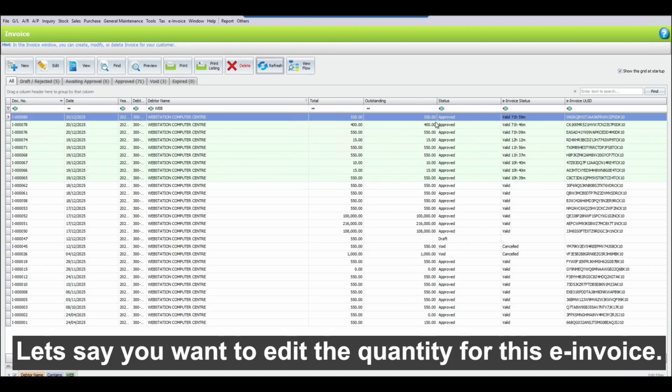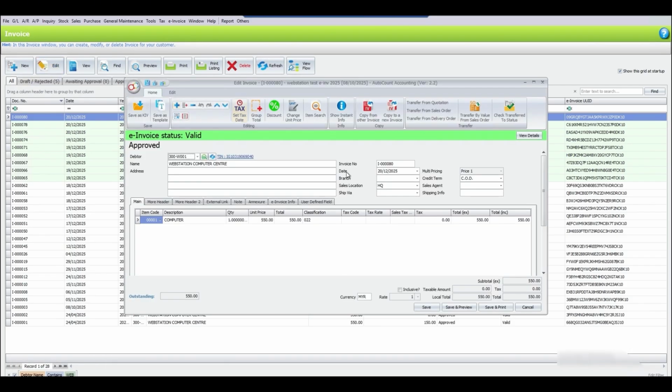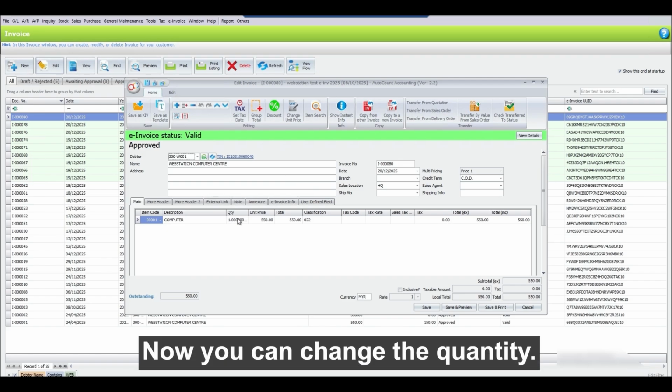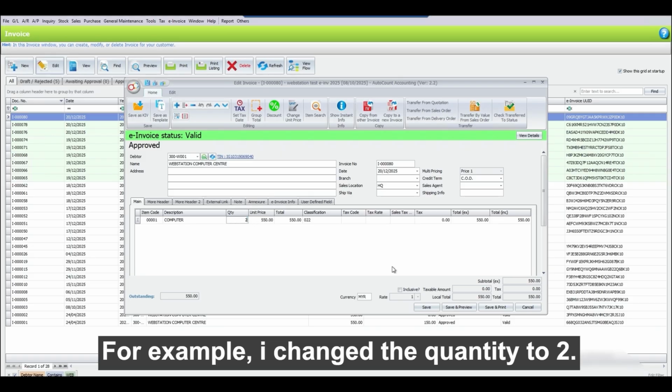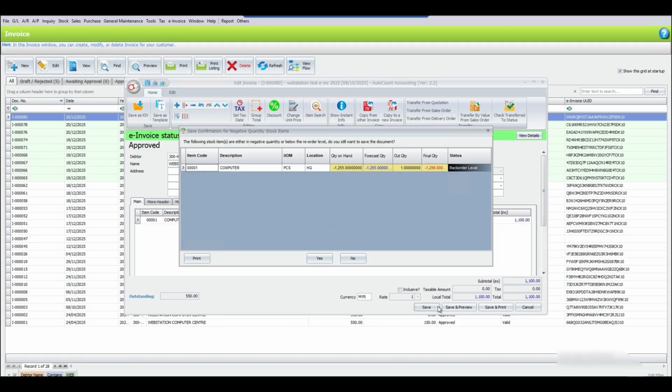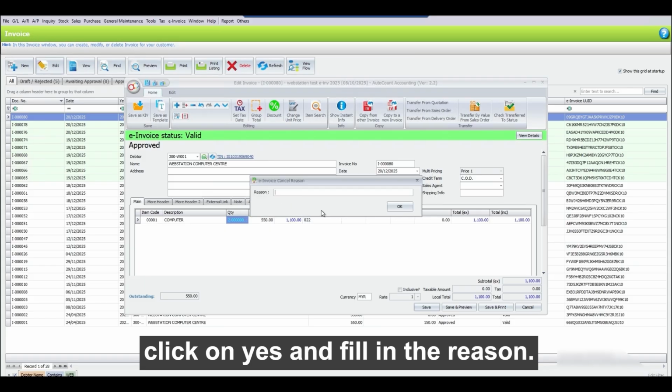Let's say you want to edit the quantity for this e-invoice. So you select this e-invoice and click Edit. Now you can change the quantity. For example, I changed the quantity to 2. Click on Yes and fill in the reason.